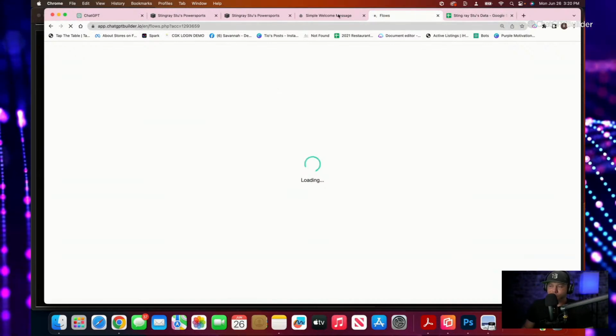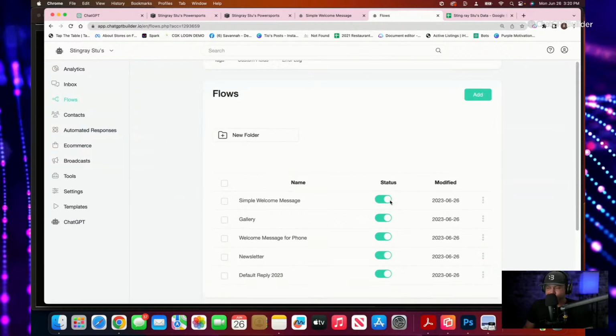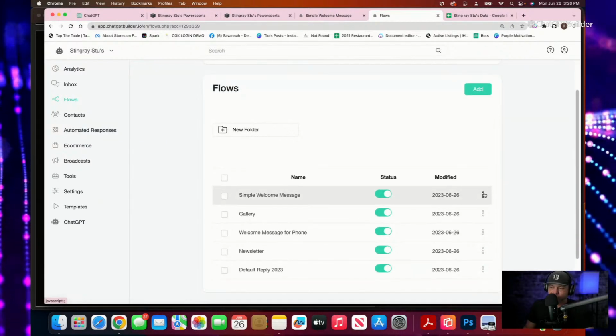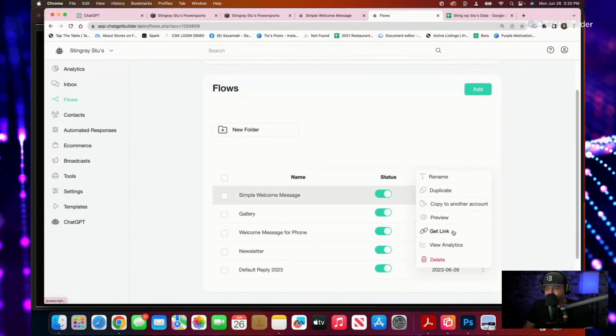So let's test this welcome message. And we can do that even from this menu here. We can click these 3 dots and choose get link.